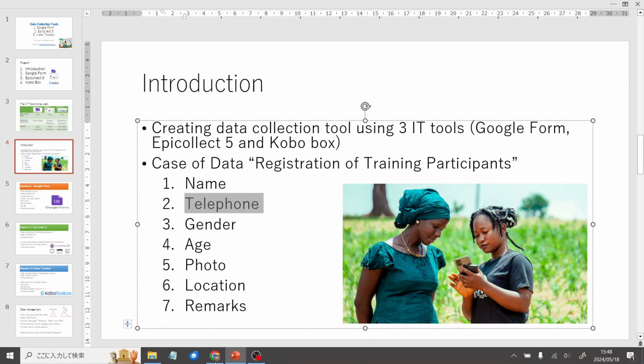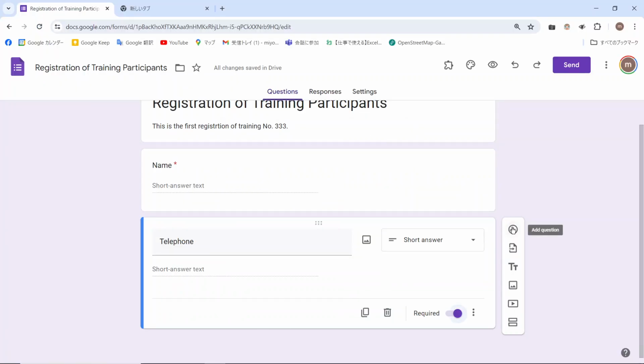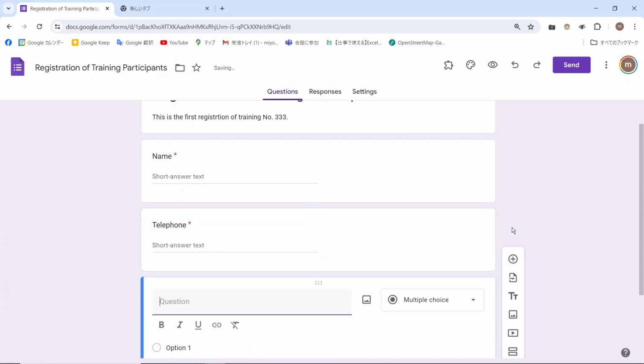Gender. For gender, I want to change it now. I want to make it a choice. So I want to put gender.